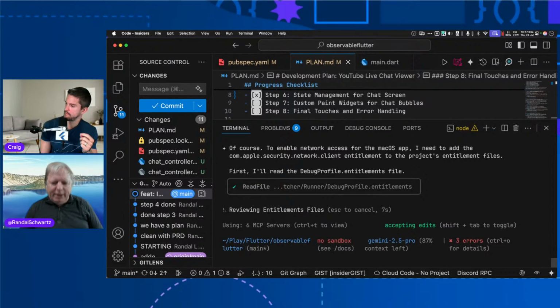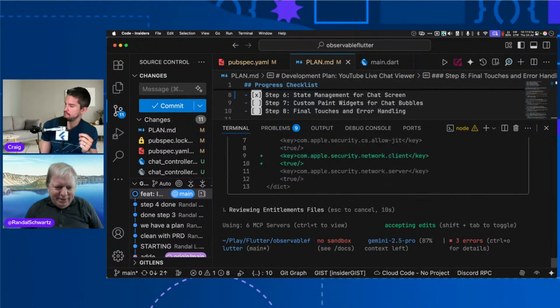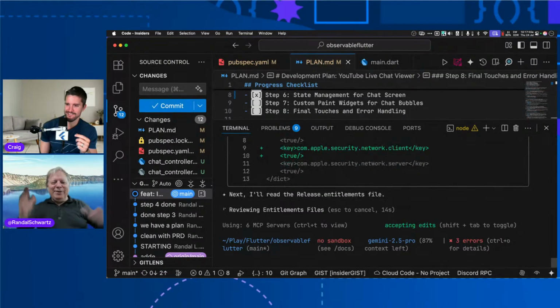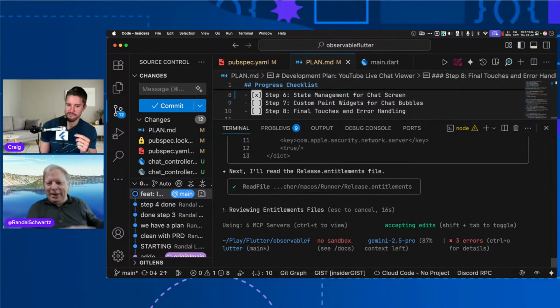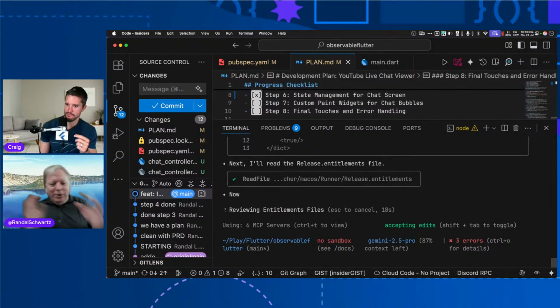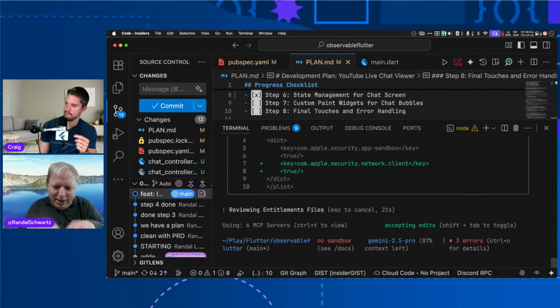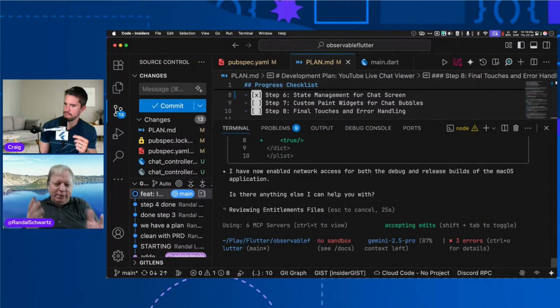It's reading the entitlements file. See? Added the right key. You don't need to look it up. See, that's the whole thing: you don't. Yeah, I'm not Googling anything. I'm not going out and looking these things up myself. I'm letting it solve the problem by letting it use its Google powers to do that.